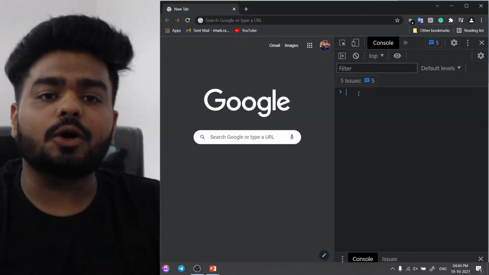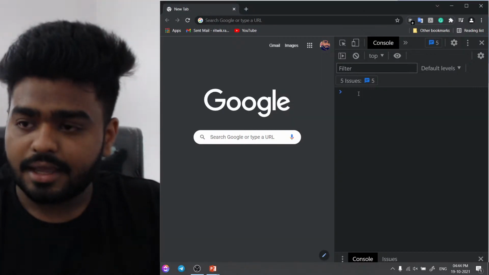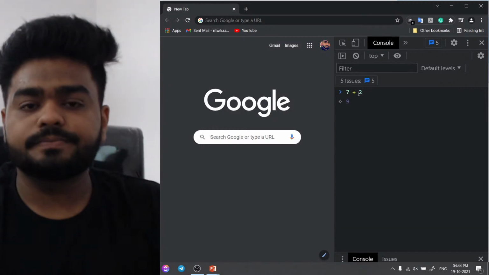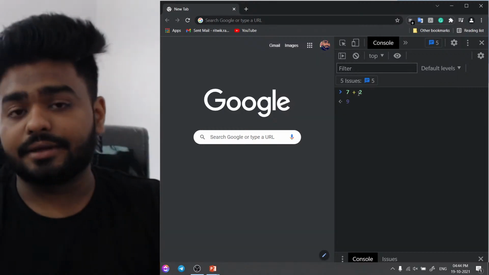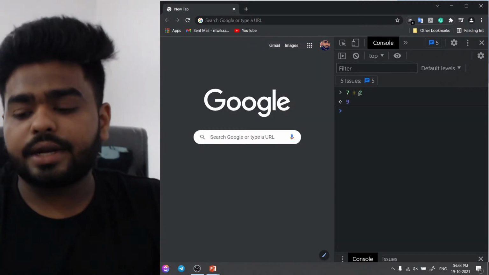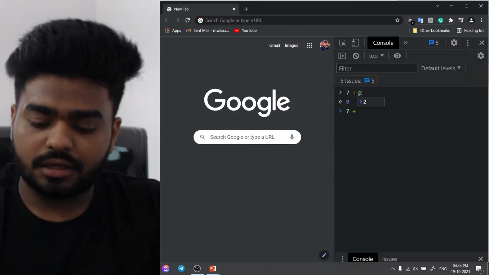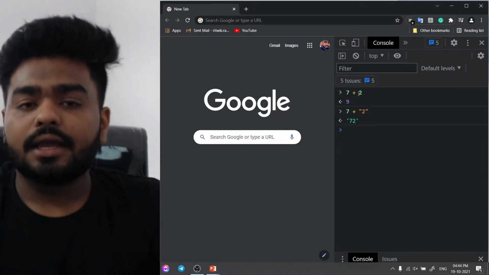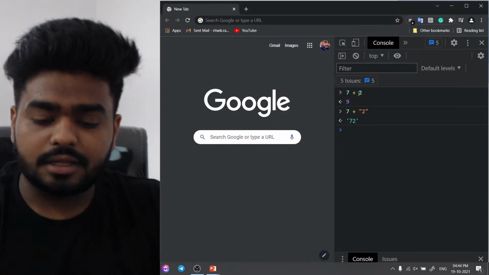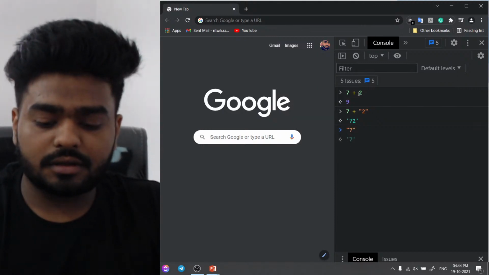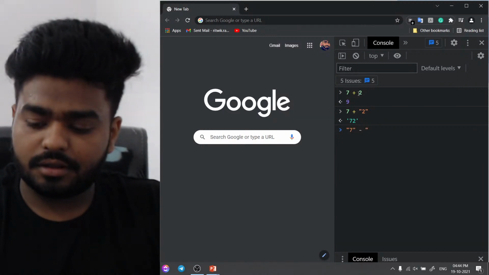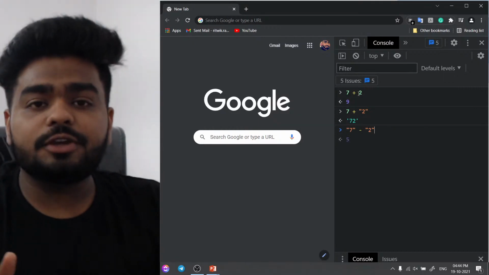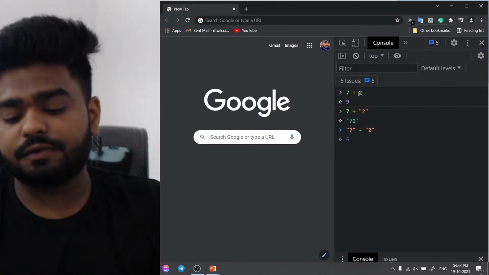Okay, coming to the automatic type conversions. Let's say that I have 7 and I'm adding it to 2. I'm getting 9 here, right? Now what I'm going to do is 7 plus string 2, you are getting 72. Another kind of example can be, let's say that I have 7, you can see what is happening here. I have given both the strings, but still it's giving me the number.